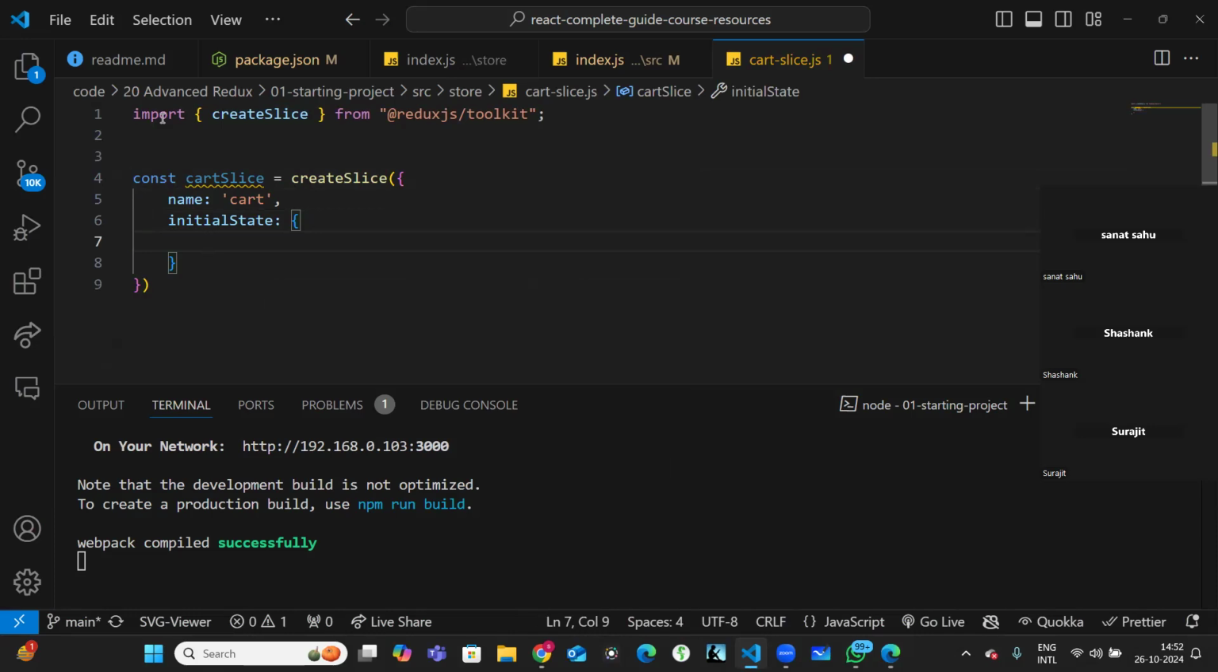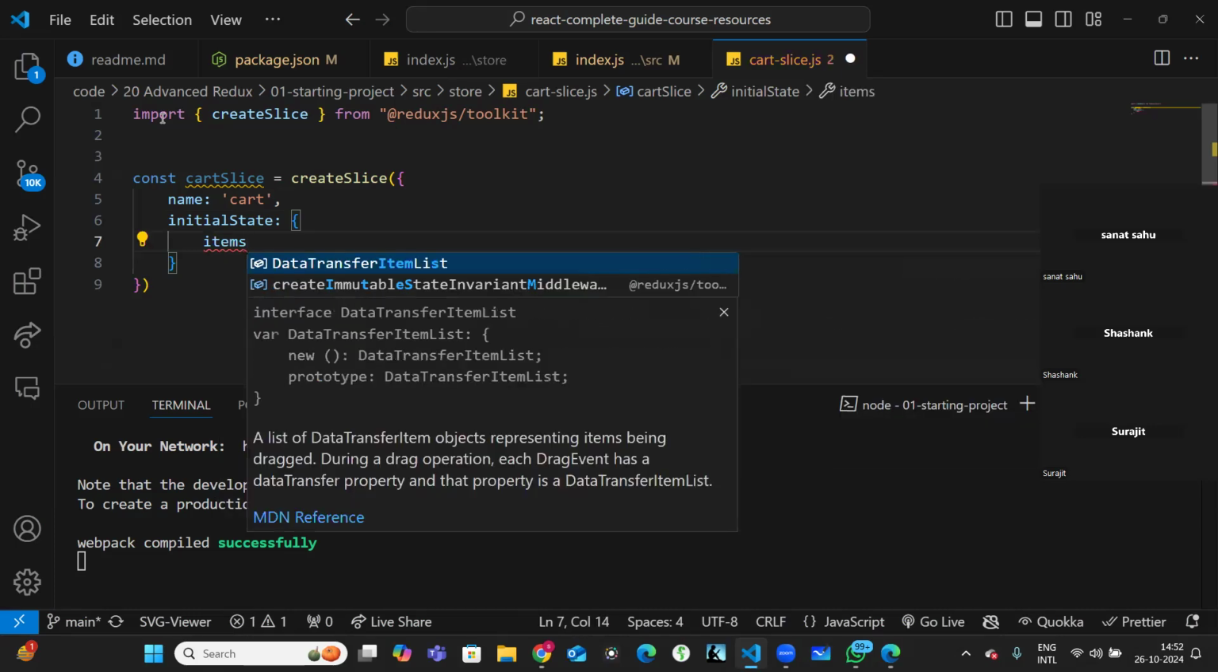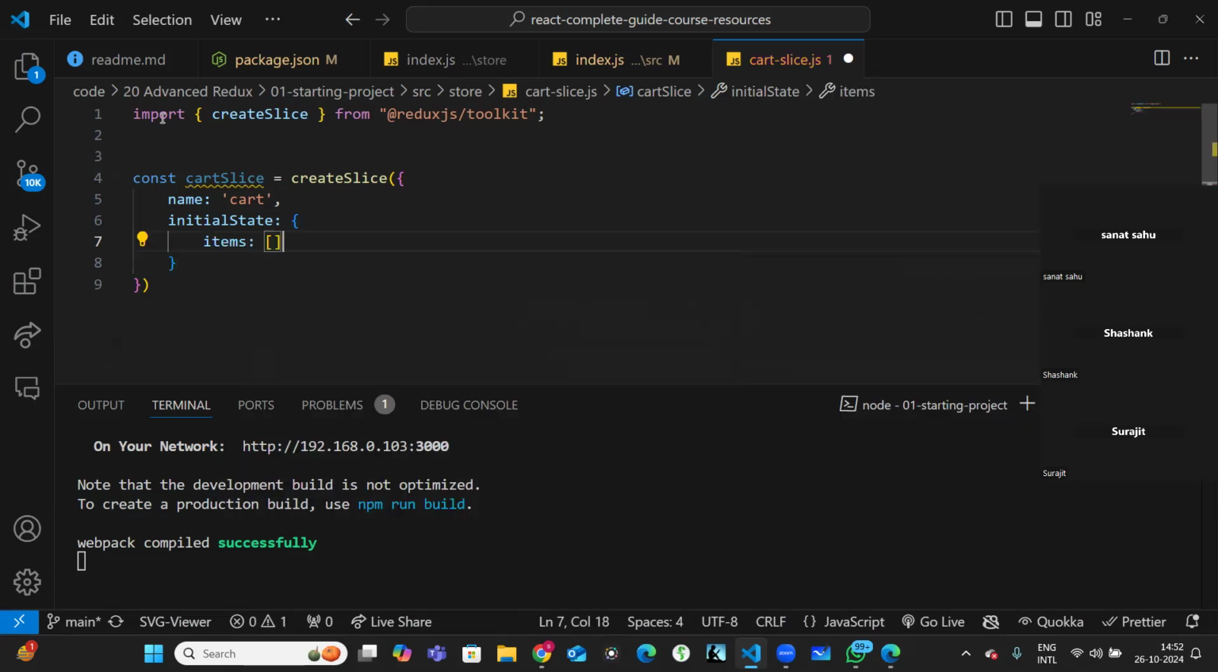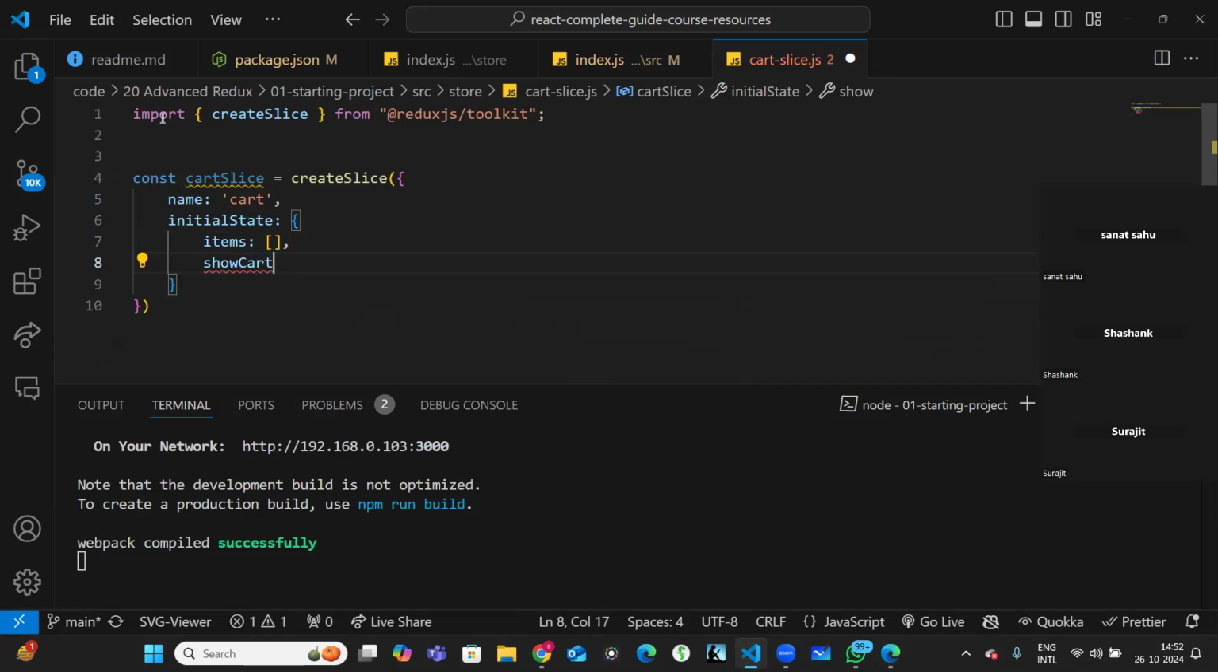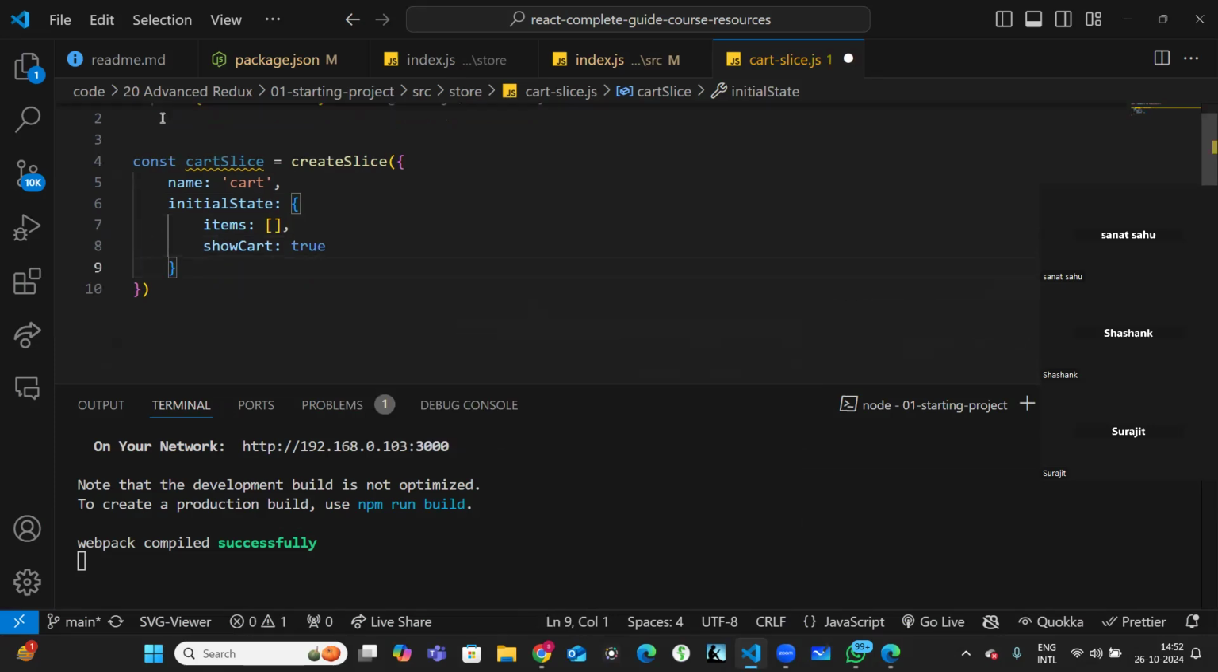Maybe the initial state will be what we can have here. Maybe items. Okay, it's an empty array. Right now we have not selected any items, so it's an empty array, for example. And maybe I just write, because I have to hide that particular component, so cart, show cart true. This is the initial state.